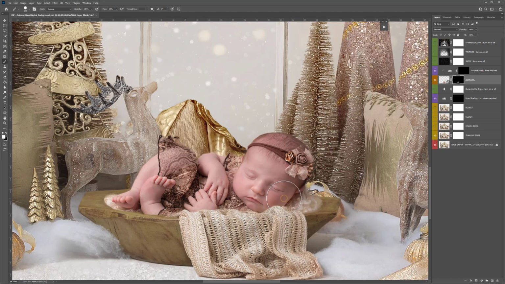But if you're adding baby in, for example, a tushy up pose or a pose similar to that, you'll be able to just add them behind this blanket. I thought I'd just go for something a little bit different for this one.